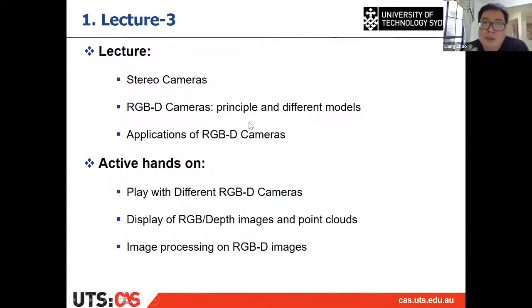All right, so for the RGBD camera, in this lecture, we will briefly introduce the principle and also different models of the cameras which you can use in your future project. And then we will introduce some applications of RGBD cameras. RGBD cameras can do a lot of things because you can have both the image and the depth at the same time. So in a lot of applications, especially in computer vision and robotics, they switch from a single camera to RGBD, all right?